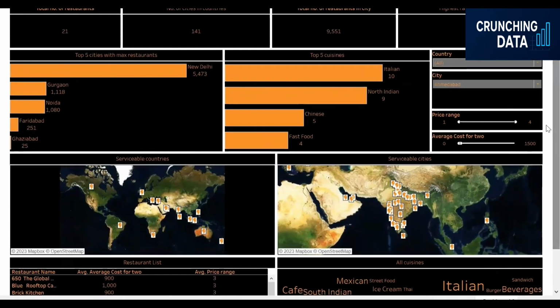In this way, whenever you are making any filter, over here I cannot see this highest rated restaurant. This is because the filter that was applied to this previously doesn't match with these filters. So remember, whenever you create any filter and apply it on any worksheet, you should make sure that it is relevant to that particular worksheet.